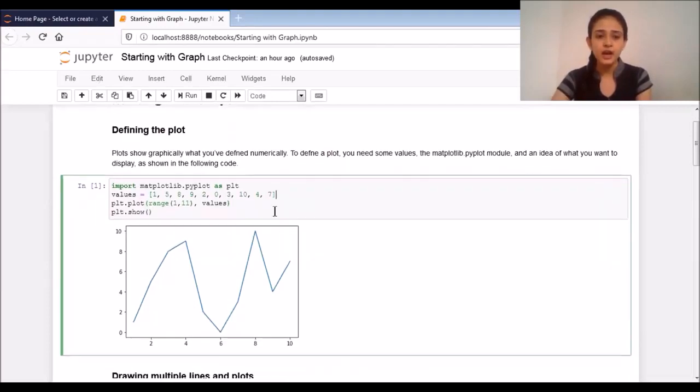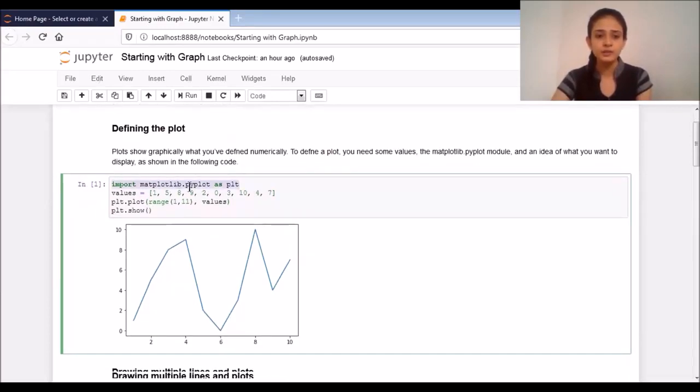Over here, I have imported the matplotlib.pyplot library, and I am giving the alias plt. I am having a list. Why is it called a list? Because I have written all the elements within square brackets, and my object name is values. Whatever my elements are, I want to plot them on a graph.